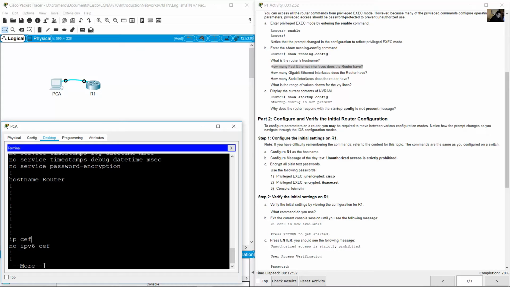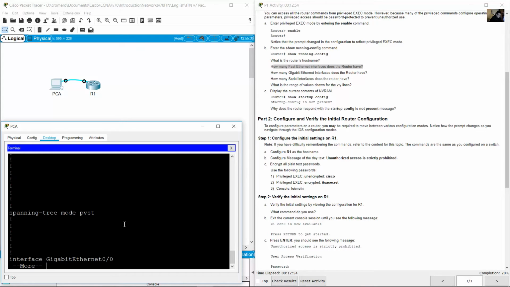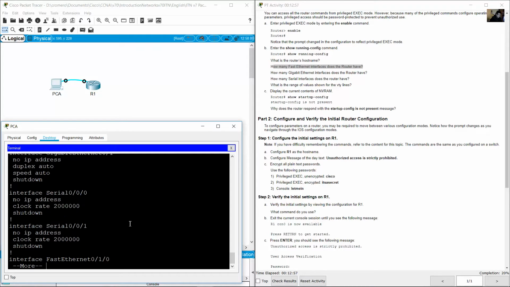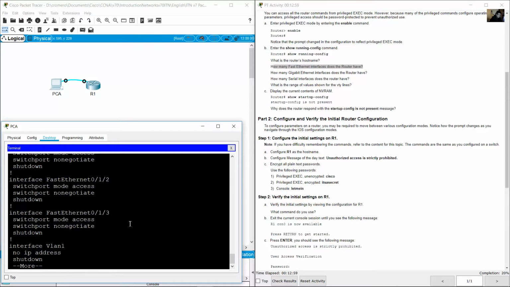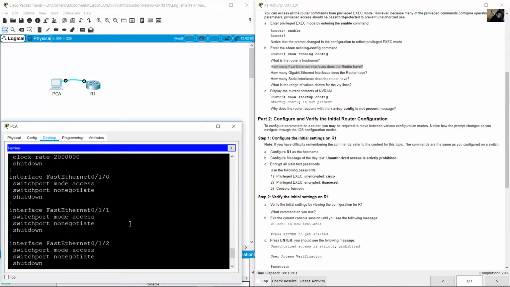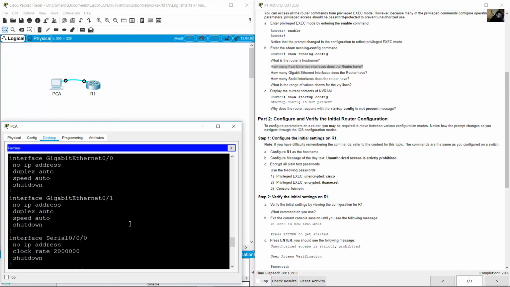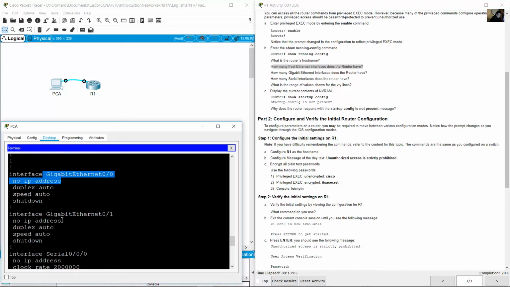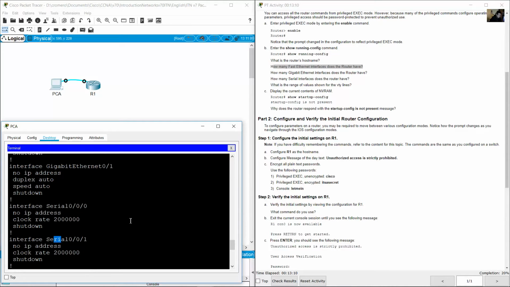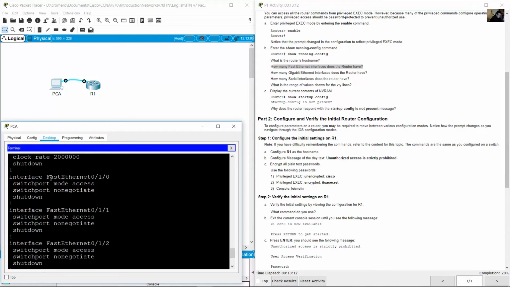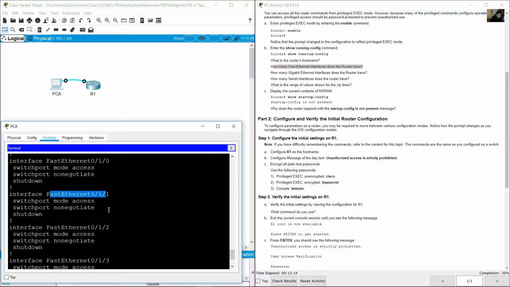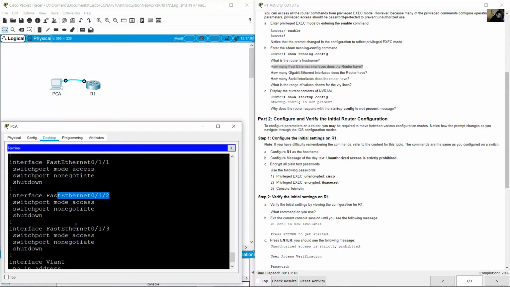Okay, press space key. And now you can count. This is gigabit. It's not fast Ethernet. Gigabit, serial. Okay, fast Ethernet 1, fast Ethernet 2, 3, and 4. The answer is 4 fast Ethernet interfaces.